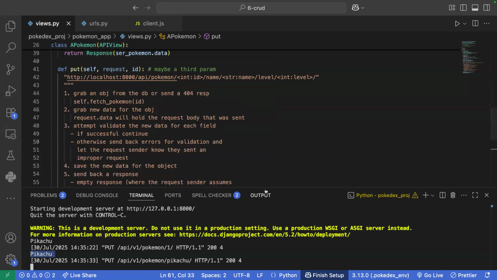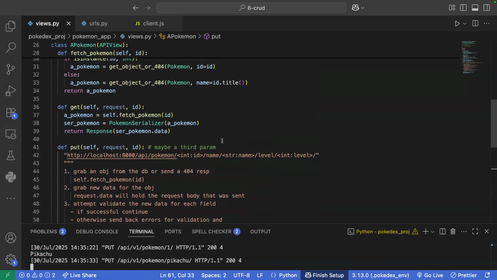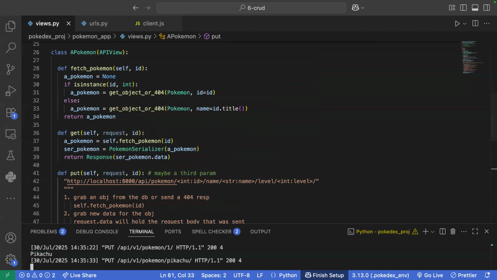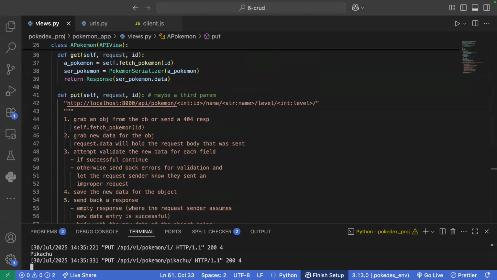Up to this point, does anyone have any questions over how we've been changing or updating our API view for a singular Pokemon? Is put usually the most complicated method? That's a great question. I would say yes.